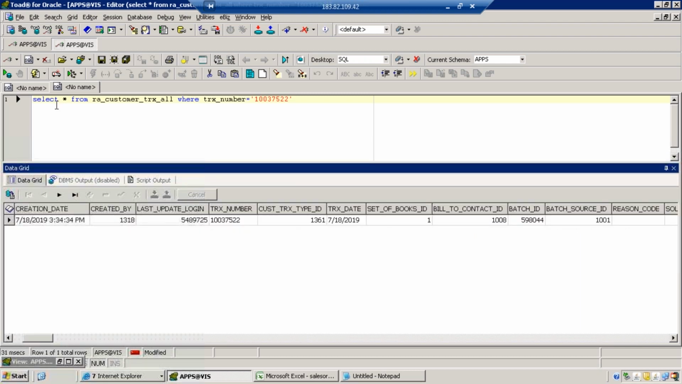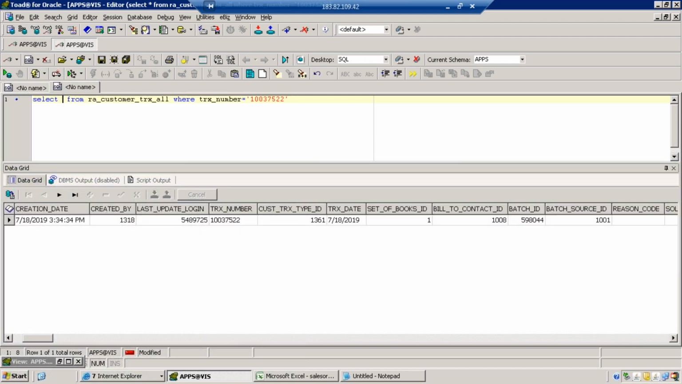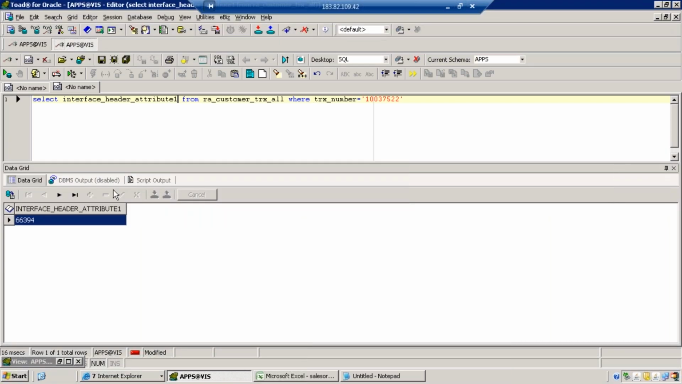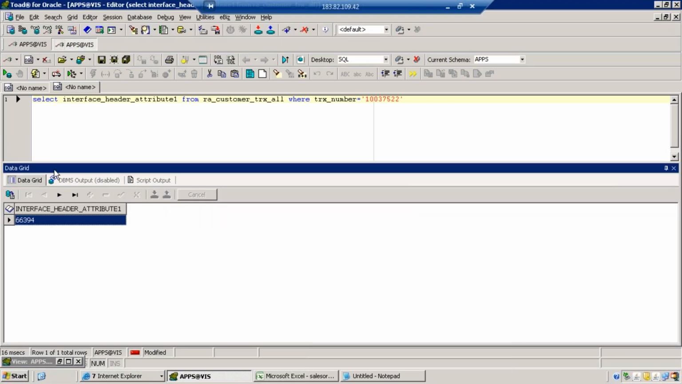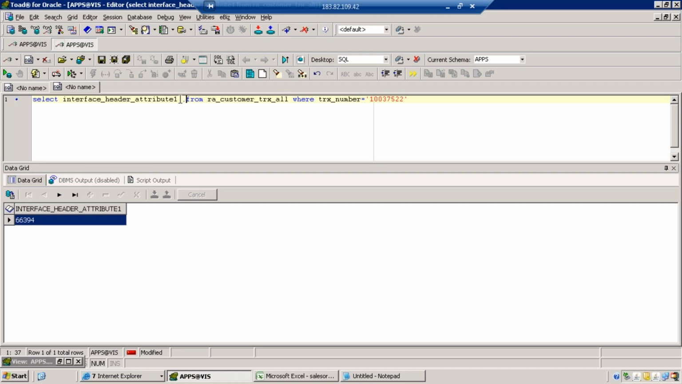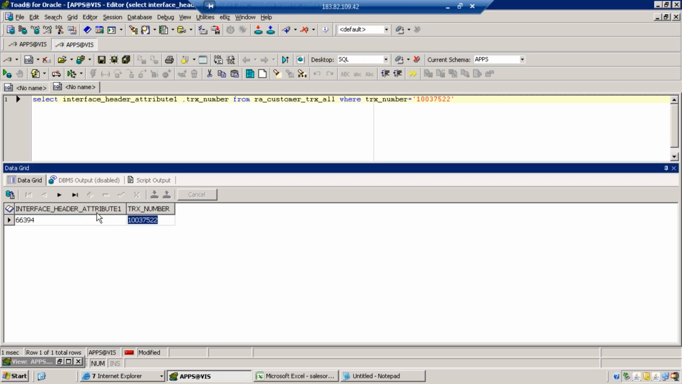Let me type straight away. Interface header attribute. These are all the columns. It will be noted all if you practice multiple times. 66304 is having a sales order number, correct? We are in account receivables at present, but still it is showing sales order number. This is a sales order, this is a transaction number, invoice number, and this is the sales order number.